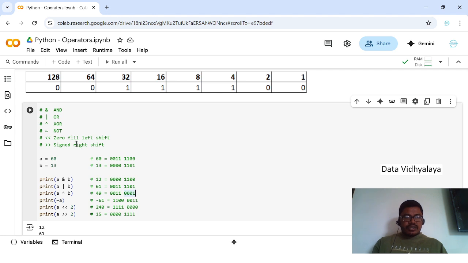Okay, so next one is the NOT. What is NOT 0? It is 1. NOT 0 is 1. NOT 1 is 0. That's how we need to make that. This is the opposite of that. That's how it becomes minus 61.